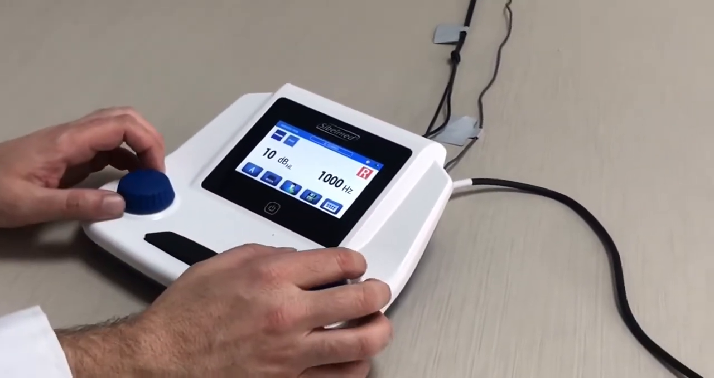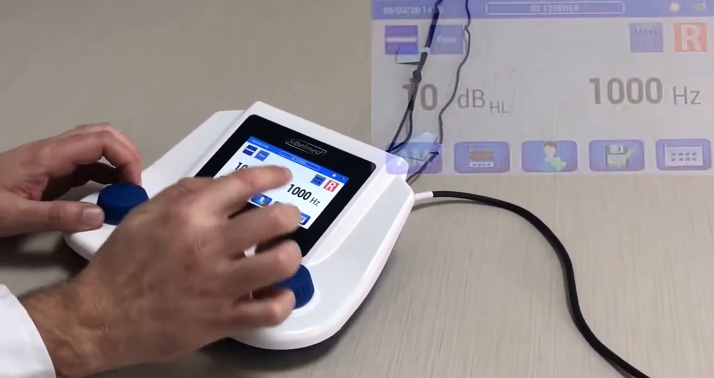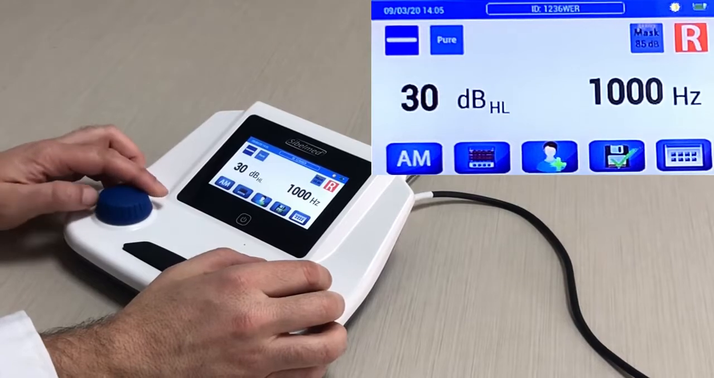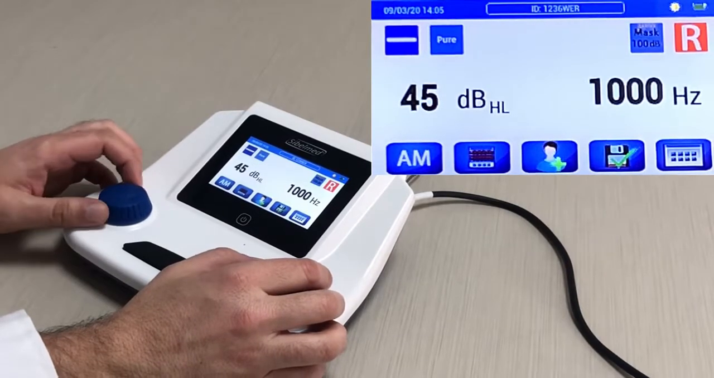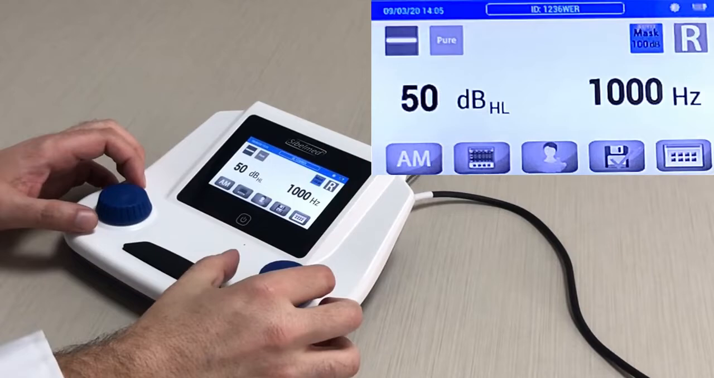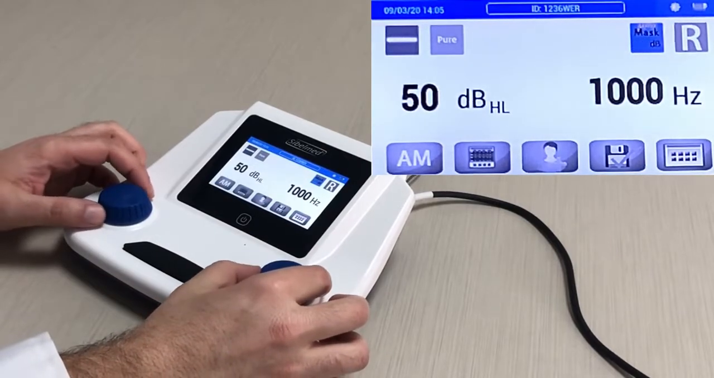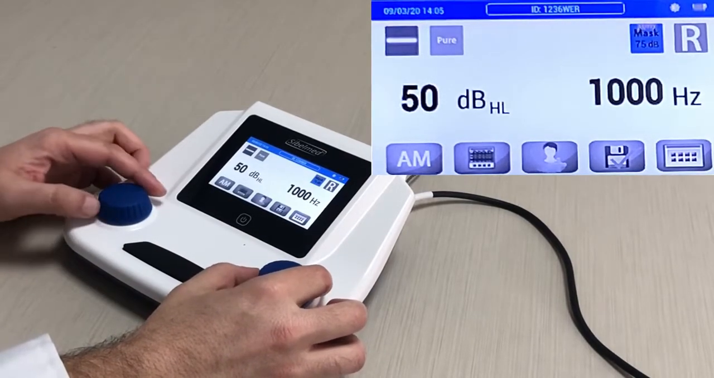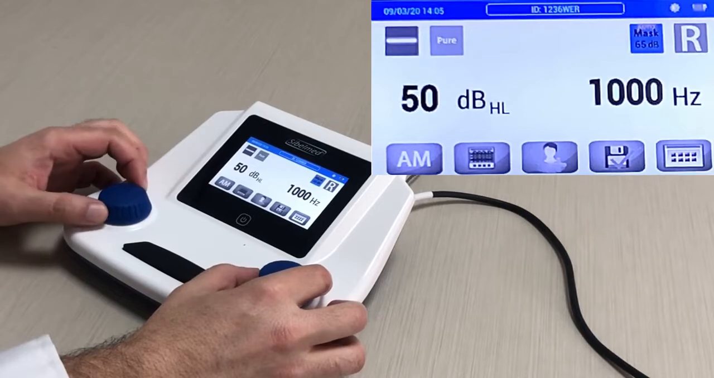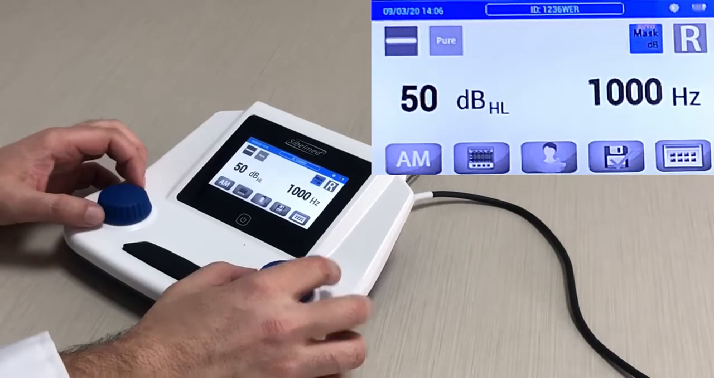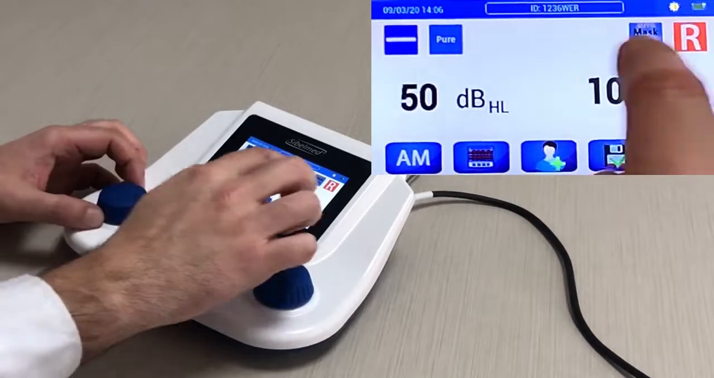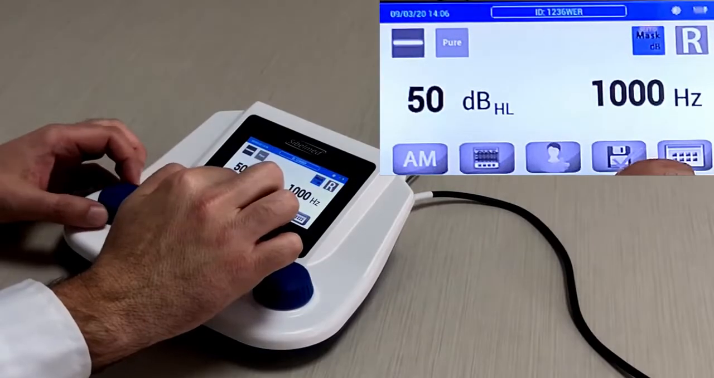First, we select the test with masking, by the icon, AM. We will see that the masking icon appears on the right side. Clicking it allows us to modify its value. We can save it by pressing the left controller or, if you prefer, by pressing the same icon.